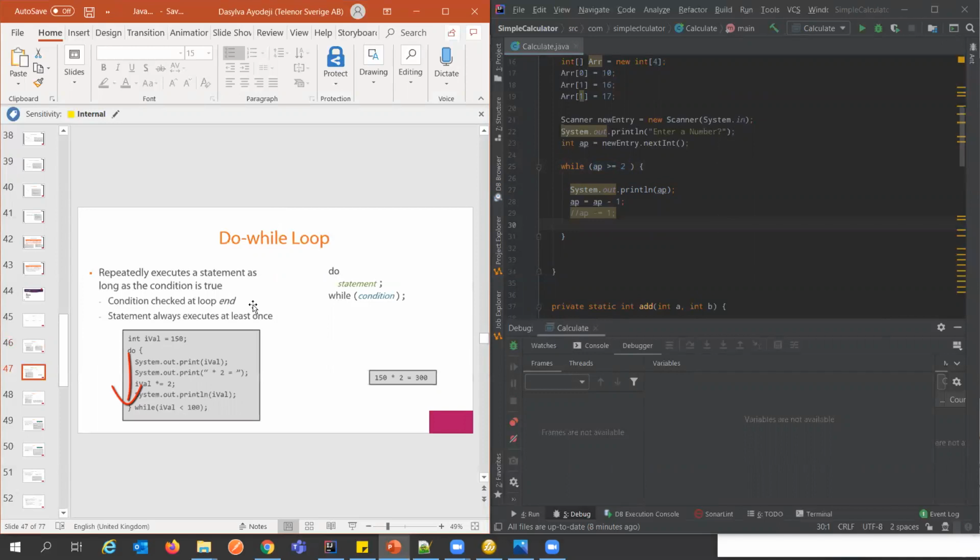Okay, so what's the do while? In a do while, the condition is checked at the loop end, that is, at the end. Remember, the while loop checks on top, but the do while will check at the end. So the syntax is: do a lot of things, close it, and then you check while. So you do the check here.